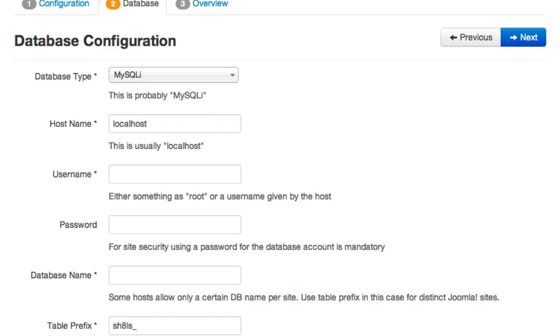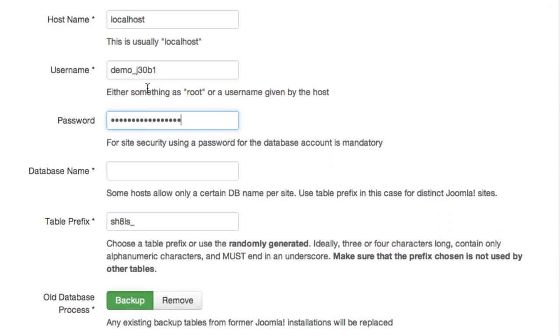Alright, so the next part is the username. So we're going to put in the database username for our site. That is going to be demo_J30B1 for Joomla 3.0 Beta 1. And our password is, we'll just paste that in there. And our database name happens to be the same as our username, so we're just going to repaste that same thing there. And then down at table prefix, that's randomly generated now. So just leave that as it is or change it if you want, but it should be good to go. It's very hard for hackers to get it since it's completely randomly generated.